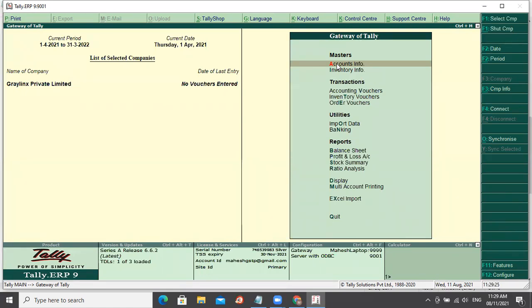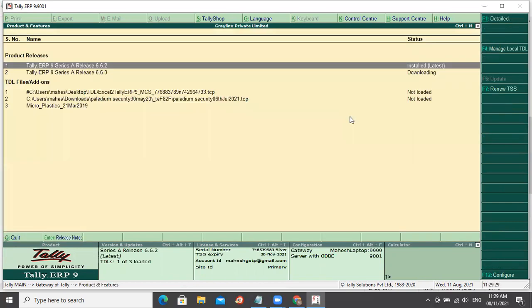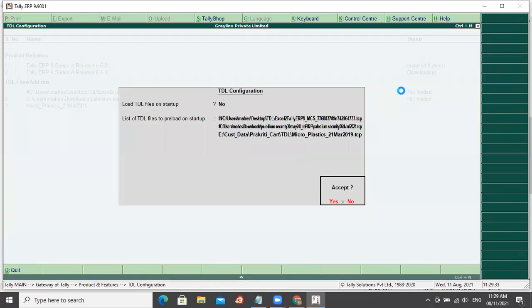Okay. So next, one second. Let me just disable some of the things.